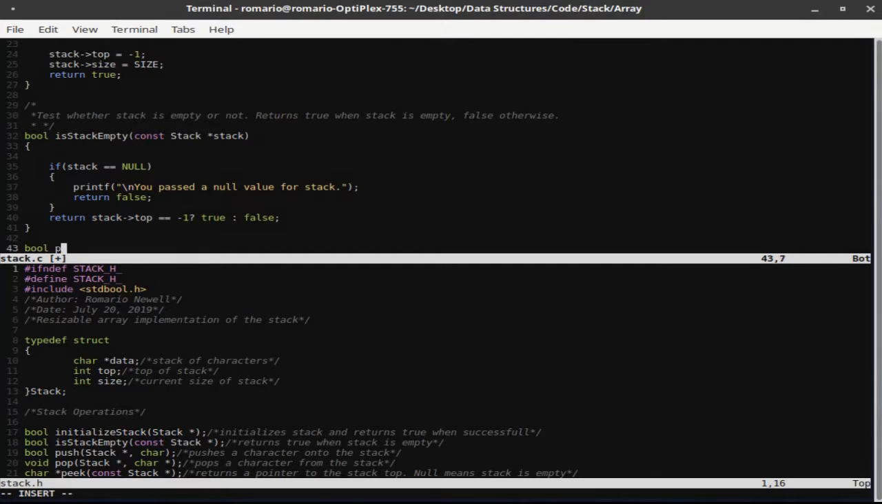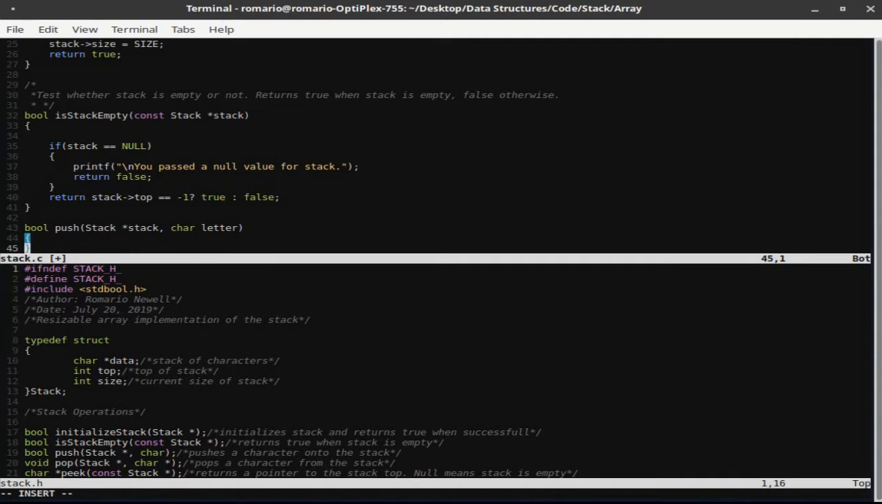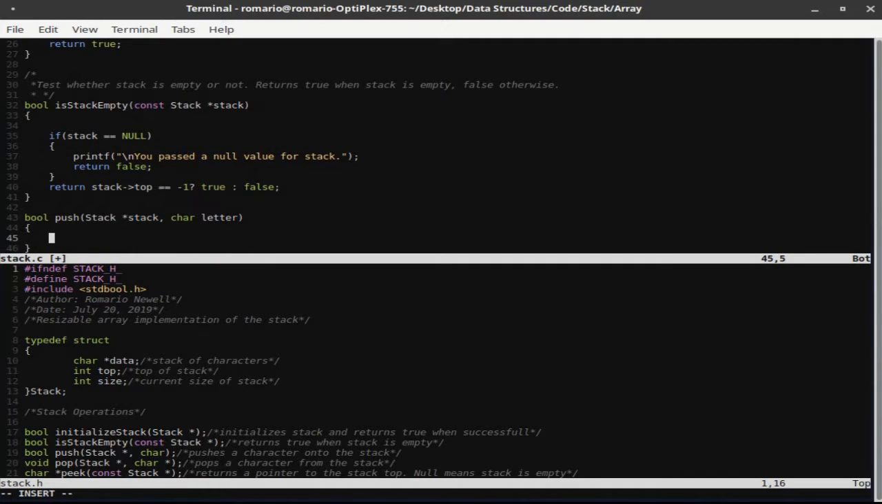So the next thing after this is push. Now push takes 2 parameters, which is a stack that will push the character onto, and then we'll have the character that we'd like to push. So we'll be doing our testing if the stack equals null that we did in the 2 previous functions.